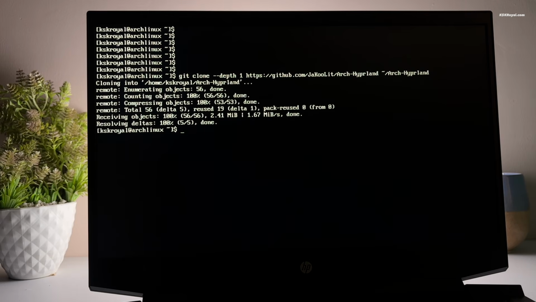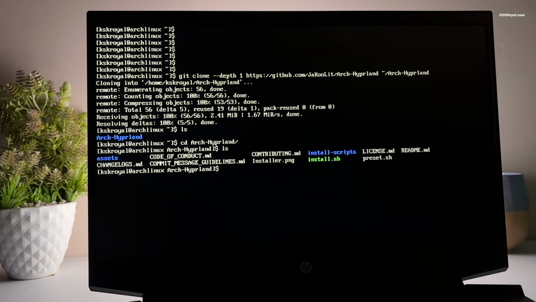Once the repository is cloned, navigate into it using the cd command. After that, type ls to list the contents of the directory and locate the installation script file. Next, type this command to make the installation script executable. And finally, run the command to start the Hyprland setup.